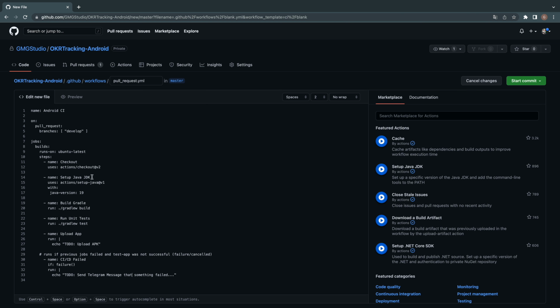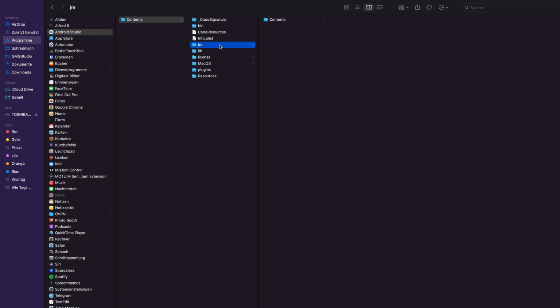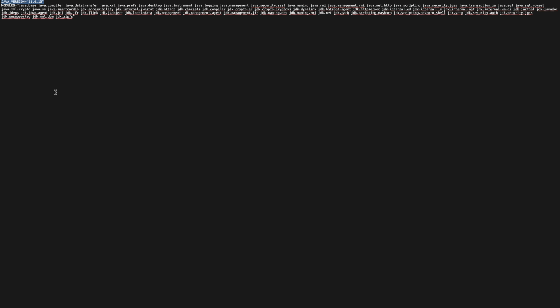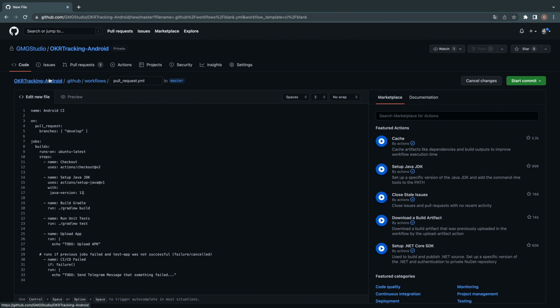And the Java version I want to use, because my Android Studio uses it, is version 11. Let me show you where you can find it. You have to open your Android Studio file path, and then you can see where I click. And basically it's under Contents, JRE, Contents, Home, and there's a release file. And as you can see, it uses Java version 11. And this is why we want to use Java version 11 in the CI too. And this is it, guys. This is our first CI for the pull request.